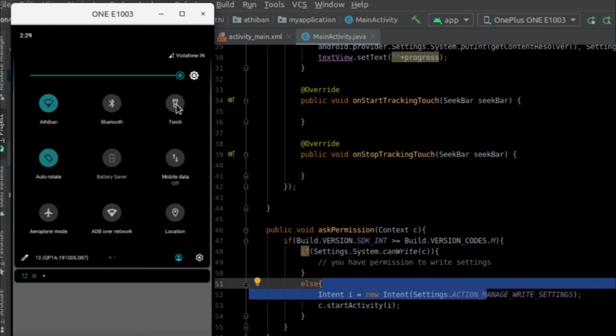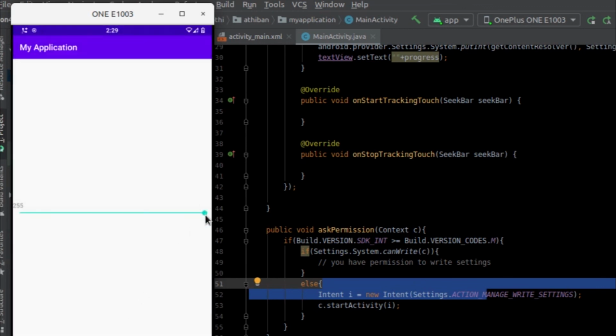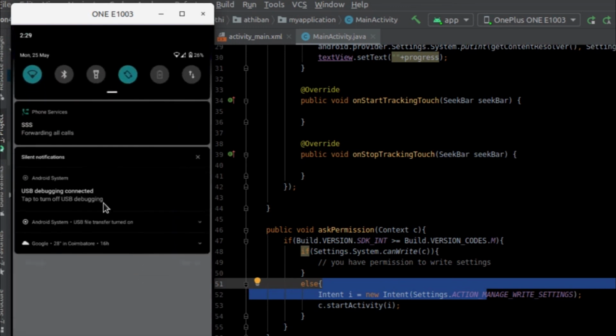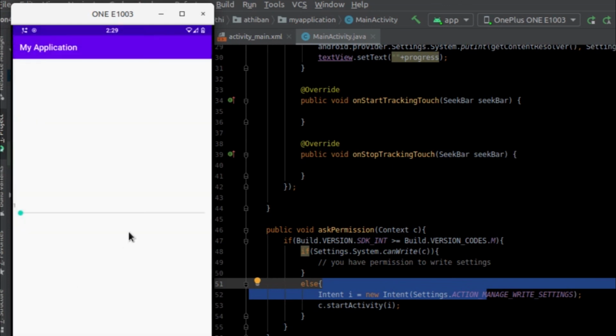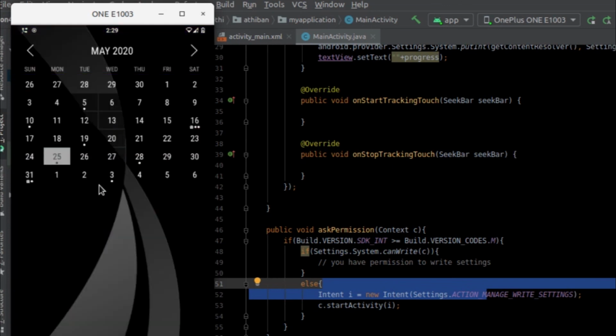You can see the brightness has moved to 100%, and let's try to reduce this. You can see the brightness has moved to 0. So this is how you will be able to control the brightness of the Android device using your Android application.